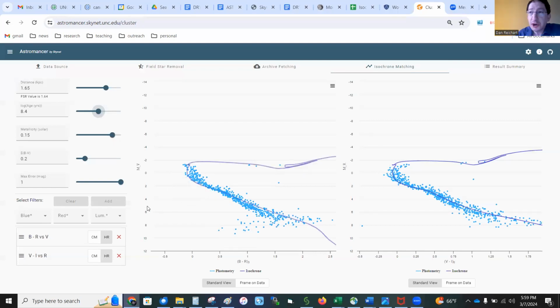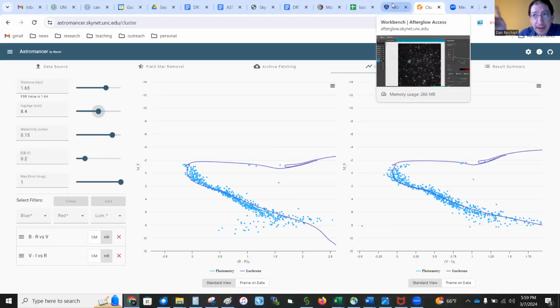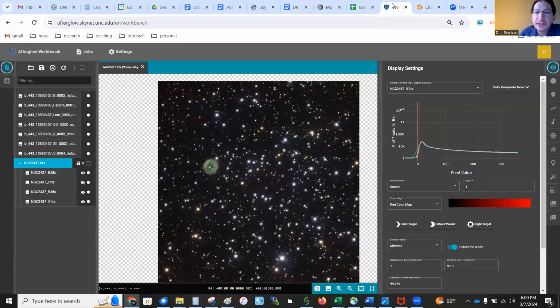So here's the HR diagram that I matched to the data. Here I'm just showing the Skynet data, but I also had the Gaia and 2MASS data in here and came up with a good solution. I got E(B-V) of 0.2. Keep that in mind. Remember that. So let's come back to Afterglow and correct for the reddening effect of dust.